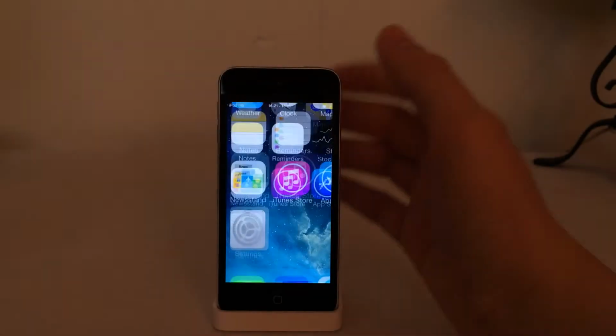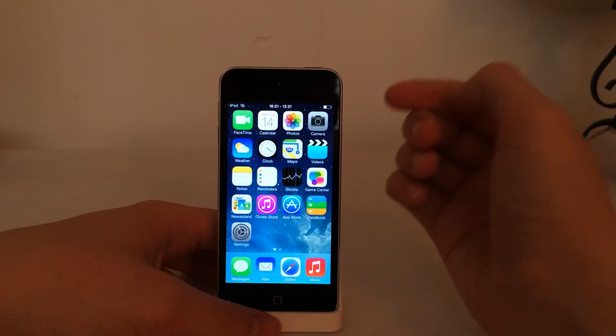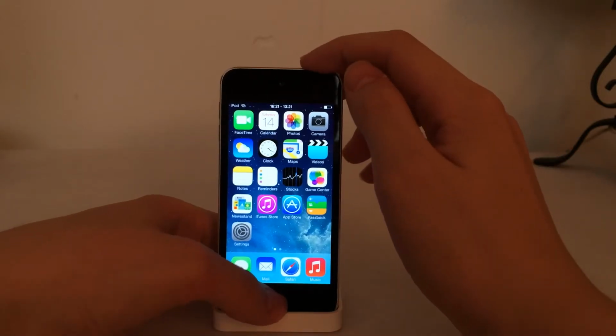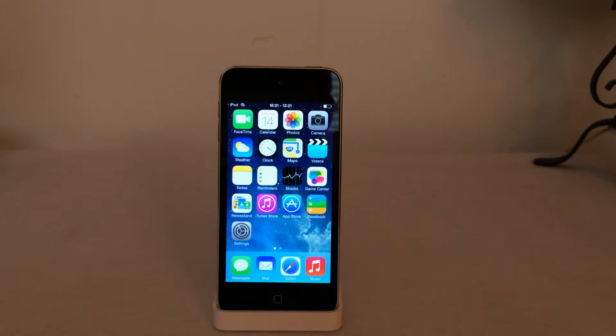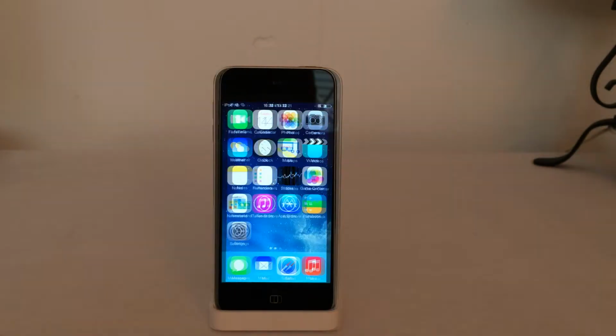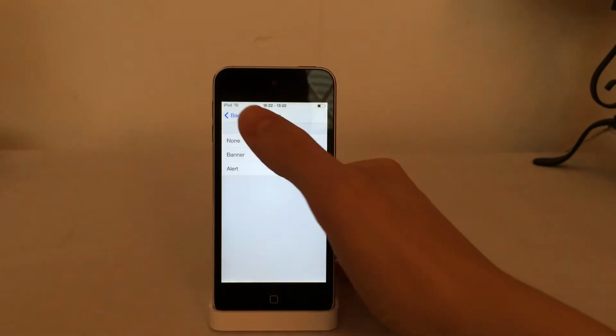So now I'm going to take another screenshot. And there you can see, as opposed to it being a banner notification, it's now an alert in the middle of the screen, just like that. It has the same text and subtext, but again, as opposed to it being a banner, it's now an alert in the middle of the screen.